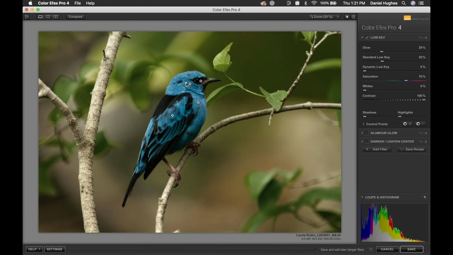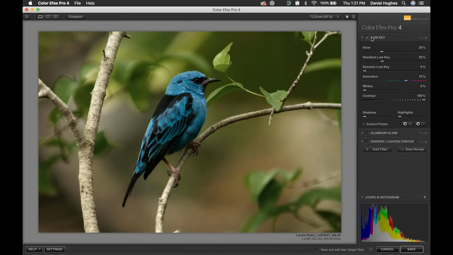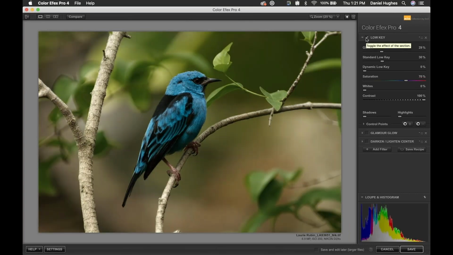For now, what we're going to do is just use these minus control points, place them on the bird to get rid of the low key effect, and then we're going to make sure that we're getting the effect that we want. To do that, there's 3 different ways to do that, but we're going to go ahead and just turn this on and off. So we're going to use the checkbox that's to the left of the low key filter. We'll turn it on and off, and we can see exactly where the filter is being applied. So now I know my low key effect is being applied to most of the image, just not the bird. I'm happy, so we can move on to the Glamour Glow filter, right?